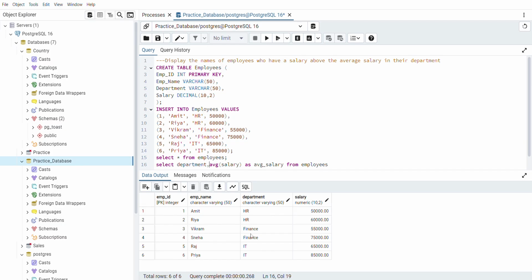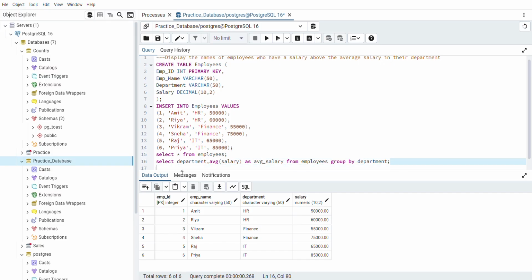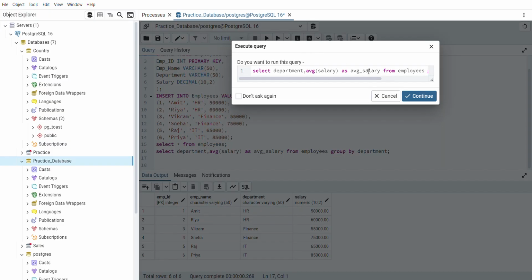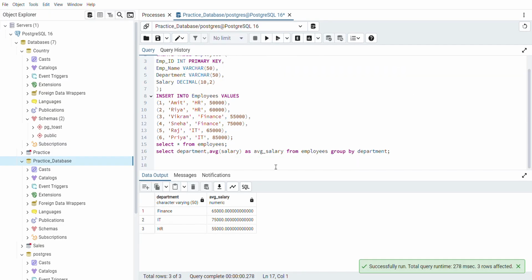So we want the average value for each department. Since here we have HR, finance, I want one row for HR and its average value, one row for finance and its average salary, and one row for IT. So in that case, I'll have to group by the department. So I'll use group by. Let's run the query.